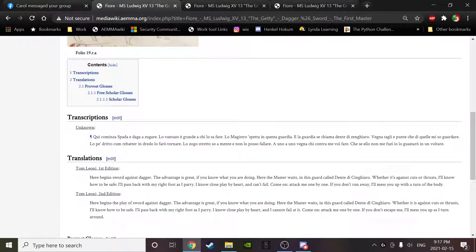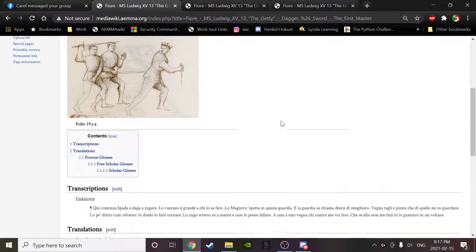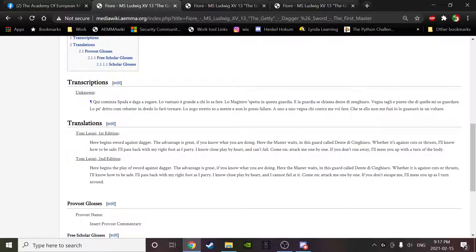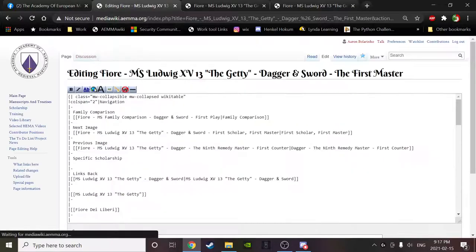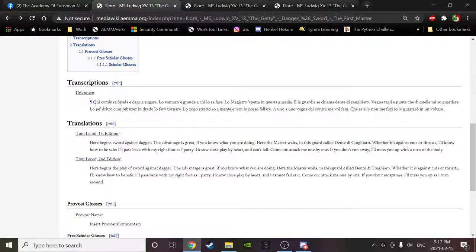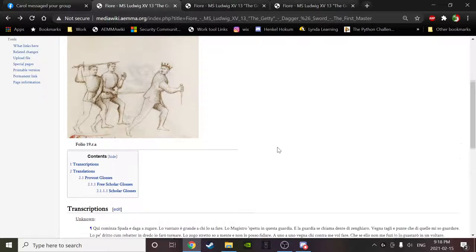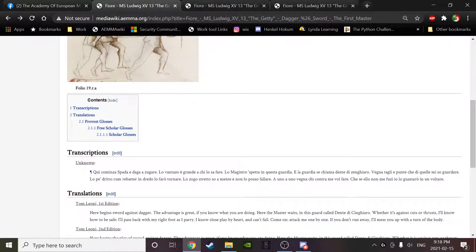Whether it's against cuts or thrusts, I'll know how to be safe. I'll pass back with my right foot as I parry. What? Pass back? Since when are we passing back? So this is crazy right off the bat, right? This is crazy counterintuitive. But I know the close play by heart, and I can't fail. Come on, attack me one by one. Ah, the code. And if you don't run away, I'll mess you up with a turn of the body.